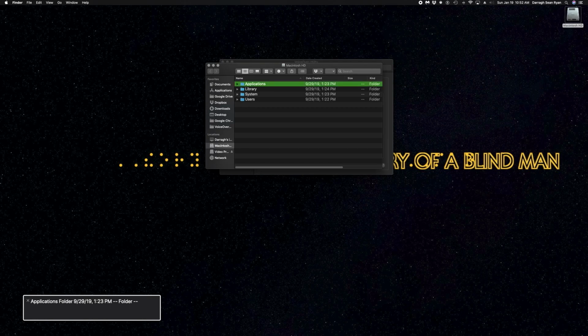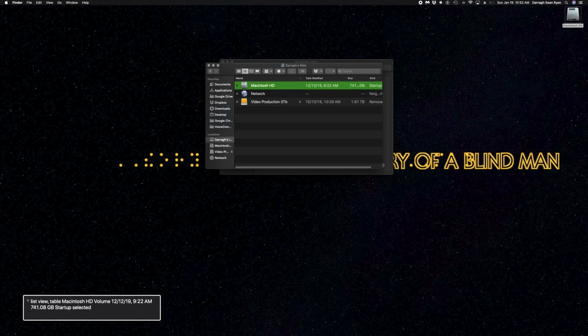Applications folder. System folder. I accidentally pressed the first letter navigation, so let's get out of here. Toolbar. Macintosh. Sidebar. Table. Macintosh. Library folder. System folder. Applications folder. Enclosing folder. List view. Table.